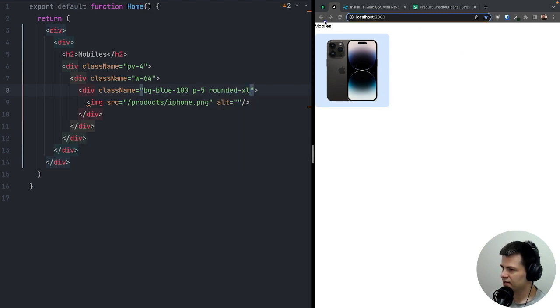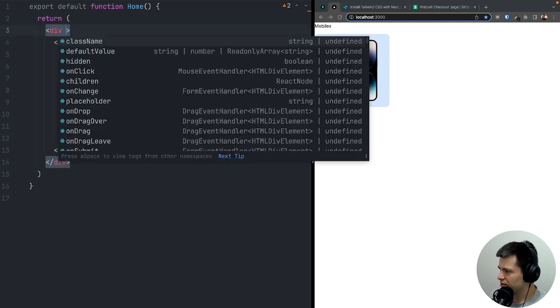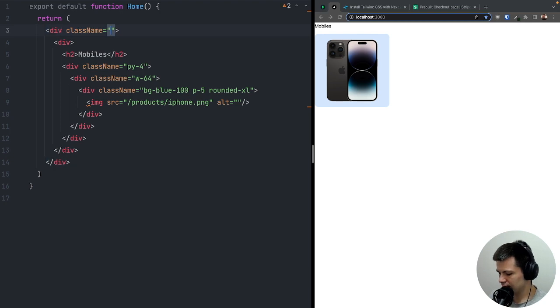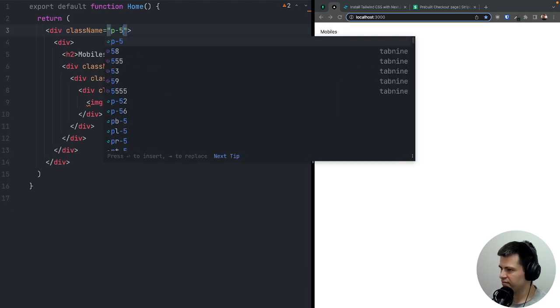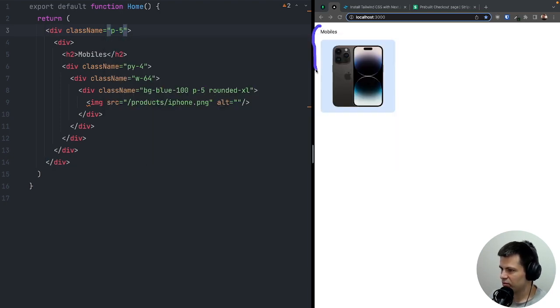Now let's see, let's add maybe some padding on the whole page. So maybe here on this main div, let's add some class names and let's maybe do just some padding of 5. So we have some padding from the top and the sides.